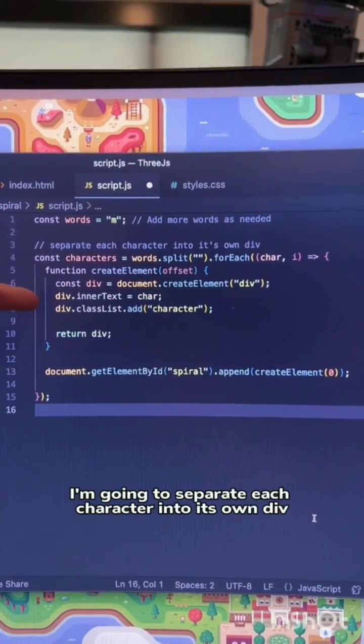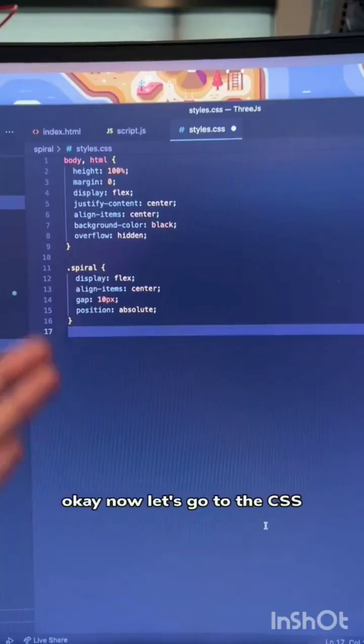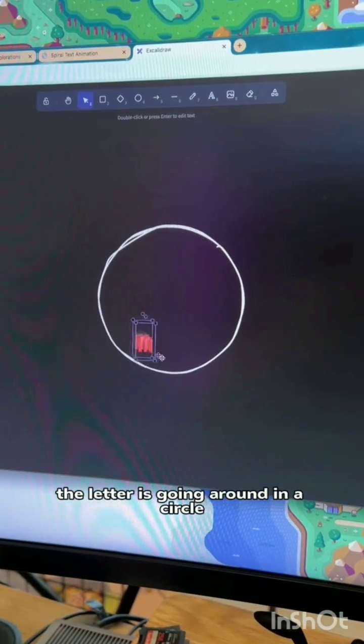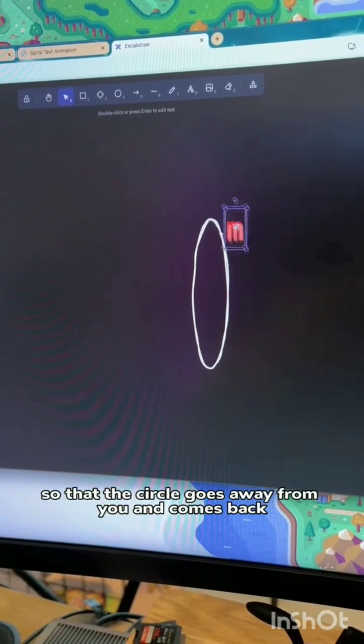Then I'm going to separate each character into its own div. Then we add that to the DOM. Okay, now let's go to the CSS. So if we take a look at this animation, the letter is going around in a circle, but it's turned so that the circle goes away from you and comes back.